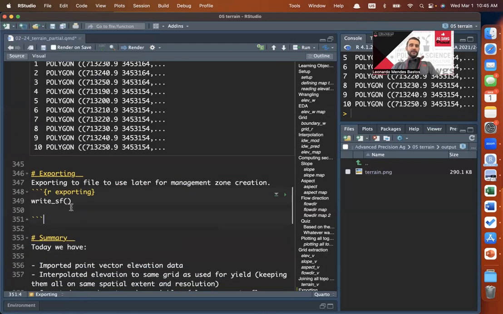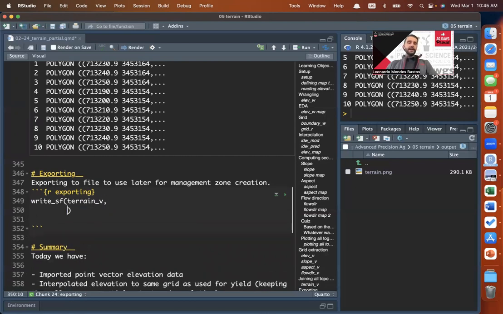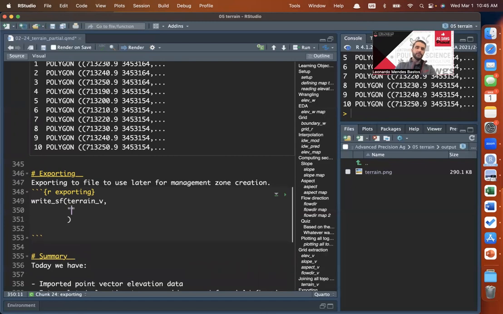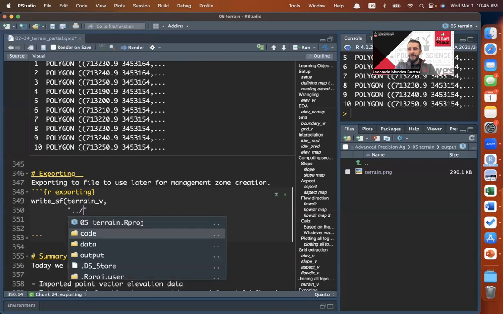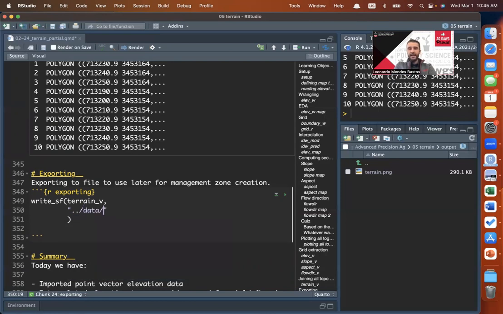So we're going to come here and use the function write_sf. The first thing we give it is the object name that we want to export. That is called terrain_v, the one we just did above. Add a comma. The next thing is we open and close quotation marks to give it the path, the file name, and the file extension, all in the same thing. So we need to get outside of the code folder, and go inside the data folder. I want to export this to the data folder again, because it's still data, even though it's processed data. I want to call this terrain_v. So that's the name of the file. And then the extension, as you probably already know, is .geojson.